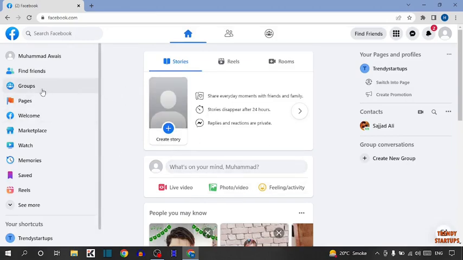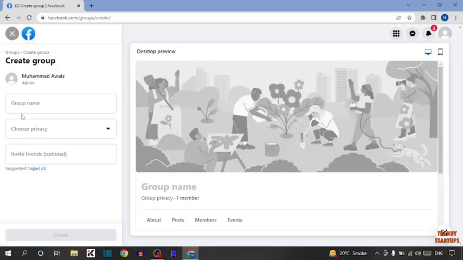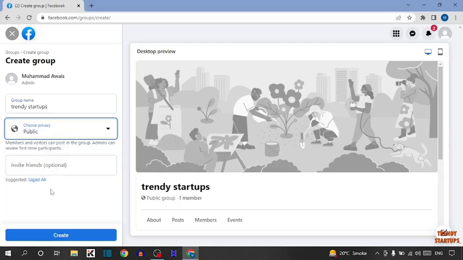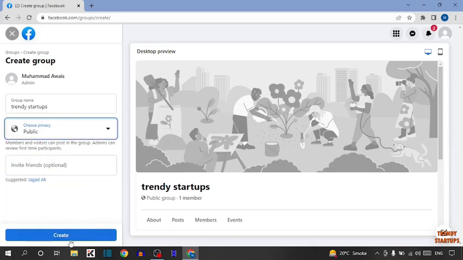To create a group, here you can see the option of groups. So click on it. Now after that you can see the option of create new group. So click on it. Now type the group name. So I'm going to type here Trendy Startups. Now choose privacy, public or private. So I'm going to click on public. Now invite friends if you want, but if you don't want, then simply click on create.